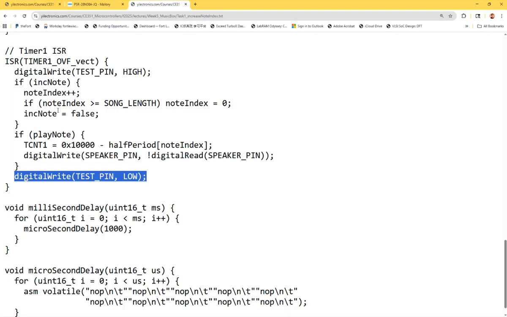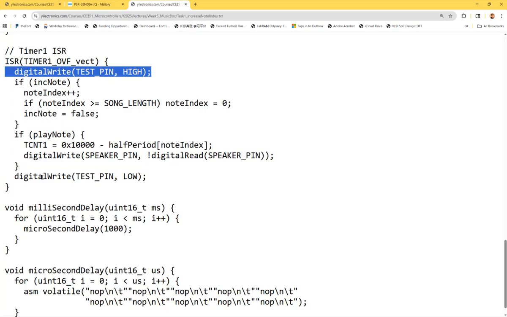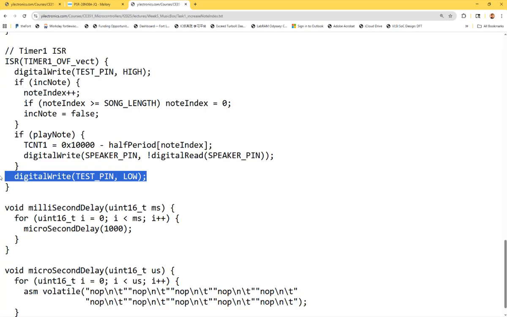What's another benefit of doing this? Is there anything else you want to look into by doing this? Can you imagine anything else? So we know it gets into the ISR. What else can you get from this? What else can you measure? Think about it. The period before it.